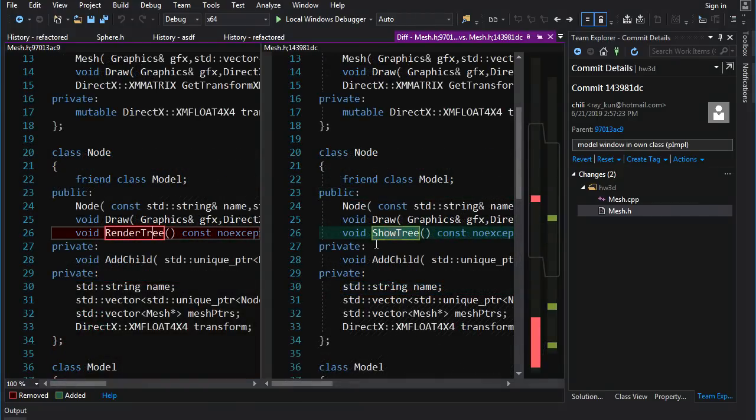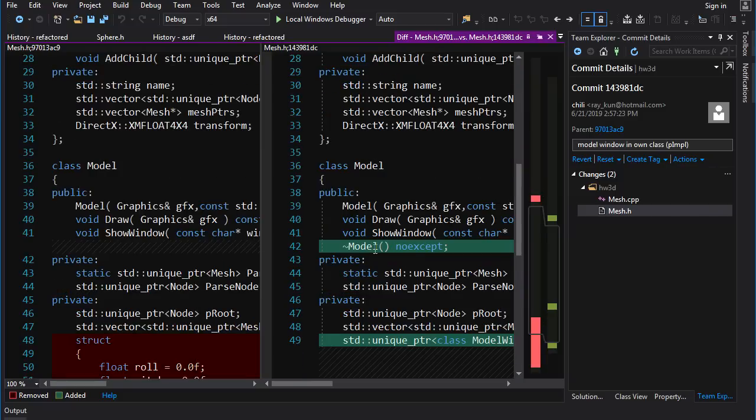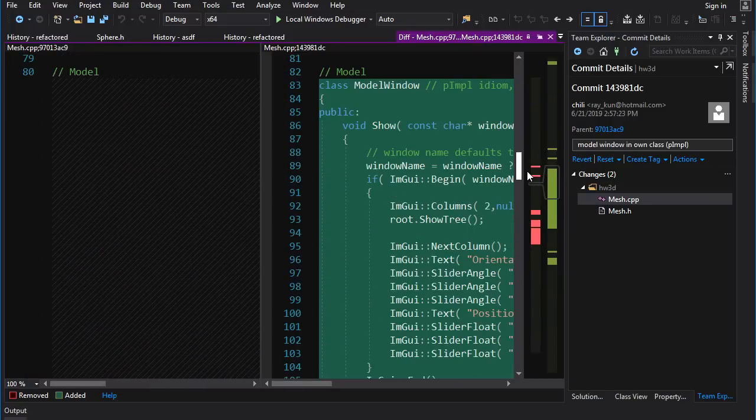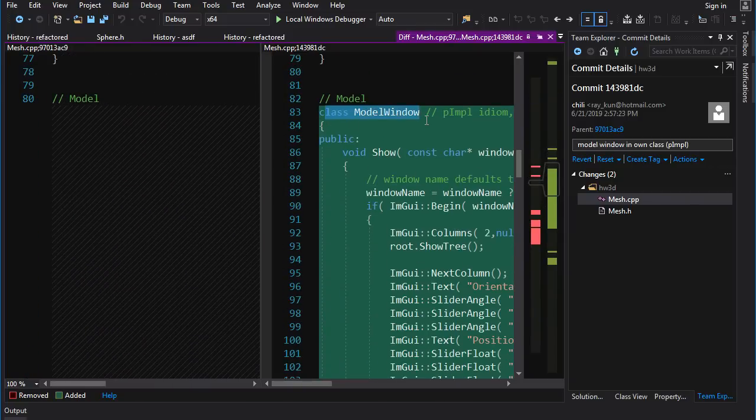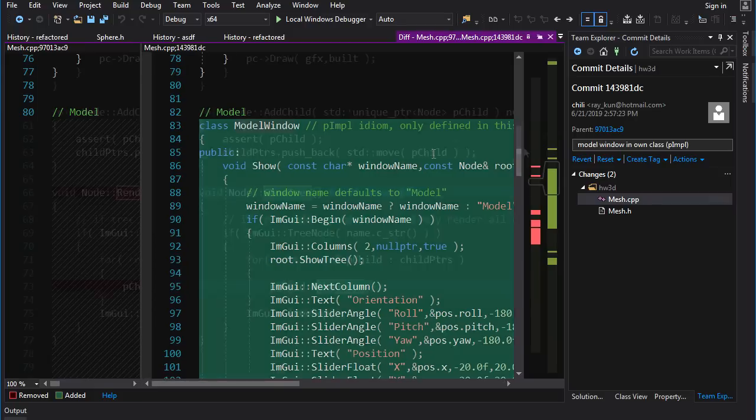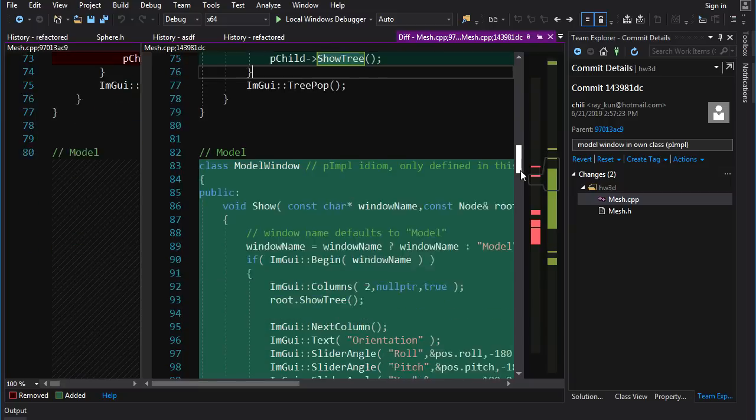Just rename the render tree to show tree to match show window, no big deal. In mesh.cpp is where everything is going to be, because I actually declare the model window class in the CPP file. I don't put it in the header because the outside world doesn't even need to know about it. All the outside world does is it calls show window on the model, and the model owns this privately. So I can keep this whole class definition segregated to a single CPP file, and the outside world doesn't even know about it. That's the pimpl idiom.